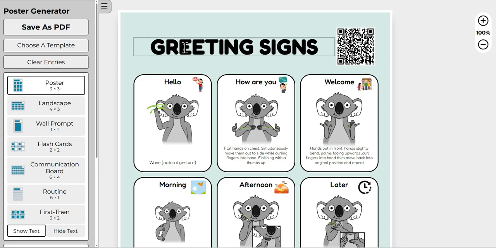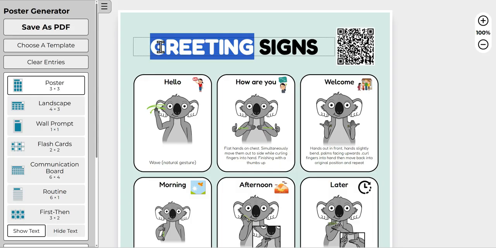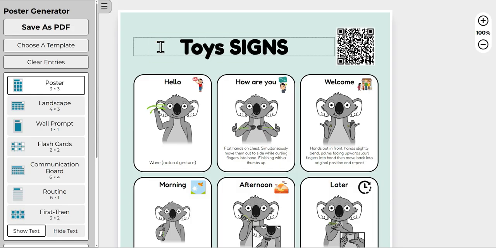Now with our posters, with all of our ones, you can change the title of the poster. So we're just going to make a toys poster here. So we just highlight the word that we want to get rid of and type in what we want. So I'm going to make mine all in capitals. I'm just going to pop that in. There we go with our toys signs.